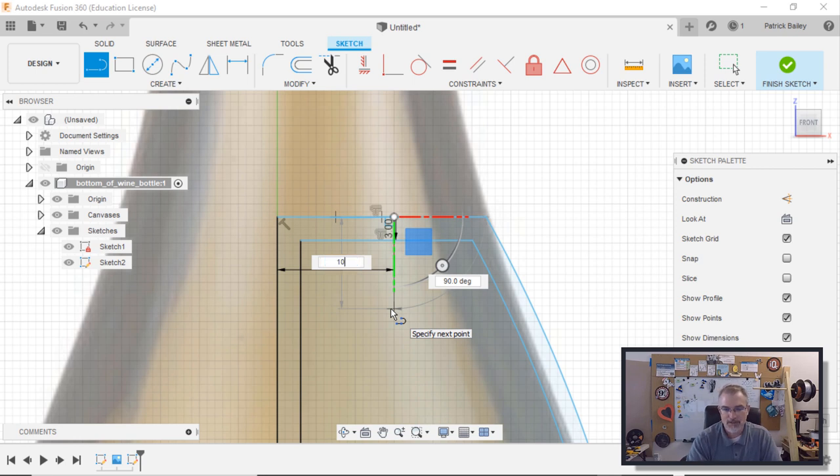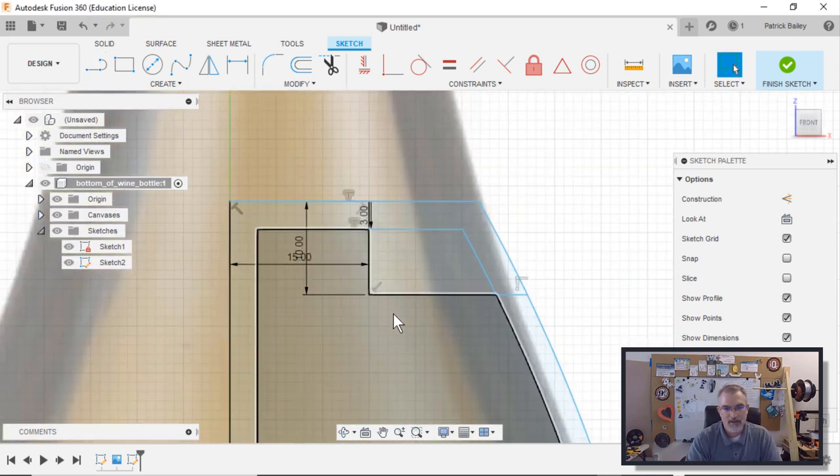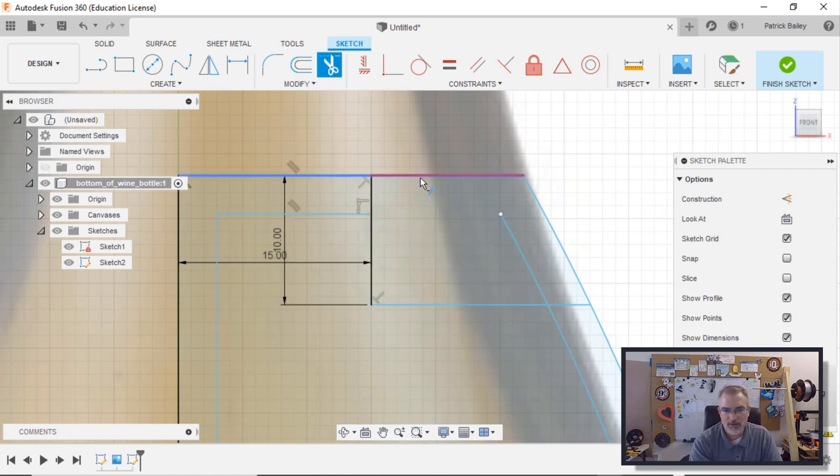Come down 10. We'll come down 10, and then we'll go out to here. And then what we want to do is rotate this thing, and I'll start to trim this. I'll trim that. I'll leave this out here because that'll be used by my other line. Well, let me trim it. Trim that too.